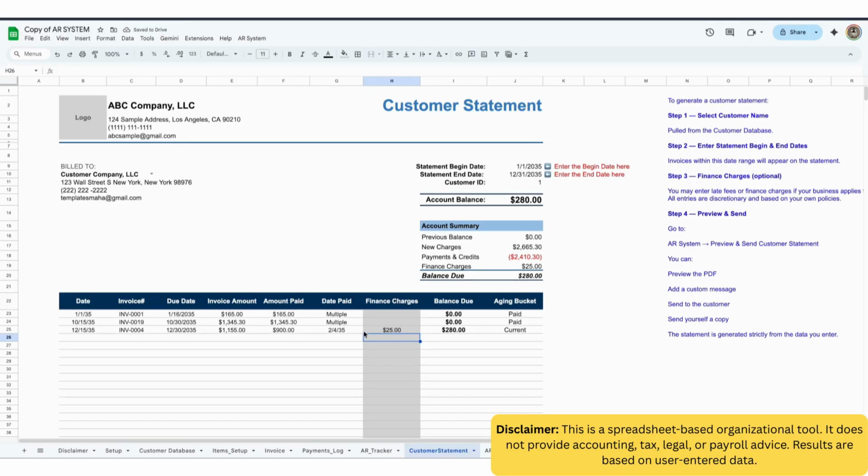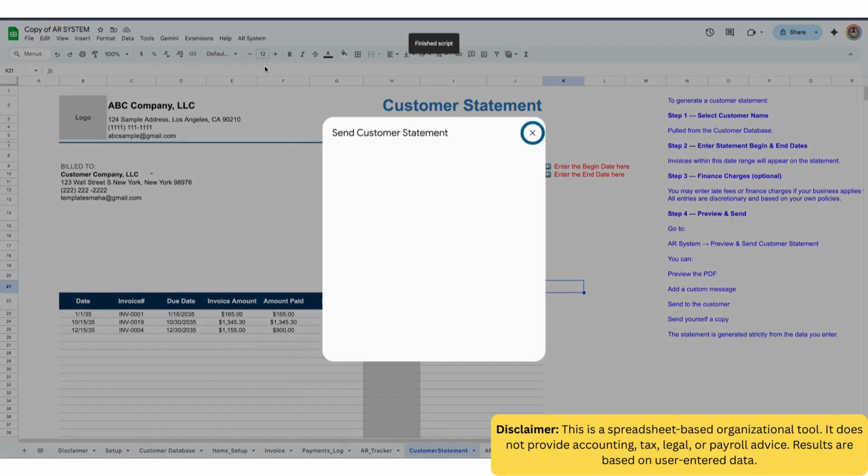So automatically, this is the invoice amount, this is the amount that they paid, and then plus the finance charges is the remaining balance due. All right. And then if this looks good, then all you need to do is go to AR system, hit preview and send customer statement, and then it'll generate the customer statement for you in PDF form.